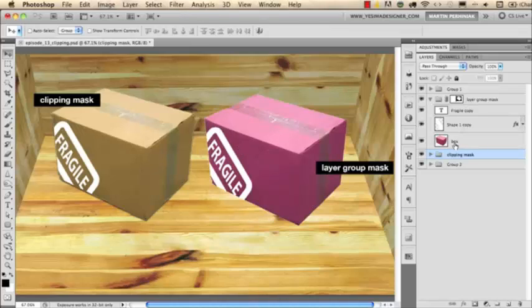So you can achieve the same effect also with a layer mask or with clipping masks. It's up to you which one you prefer to use. I usually work with both of them. So make sure that after this tutorial you practice with them and that you understand how to use them in your designs.